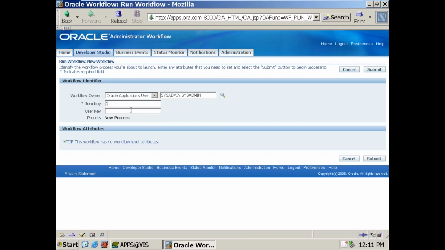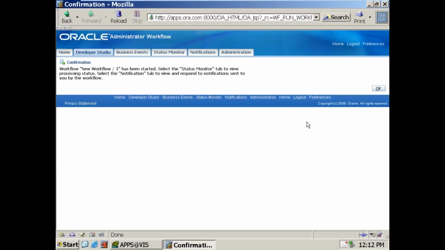Now I can pass the item key and user key. Last time what we gave is different. This is different. Okay. So whenever you select your workflow name, automatically you will get your process. In case multiple processes are there, then it will show the list. That we'll see in next examples. Click submit button. Now the workflow has been submitted.